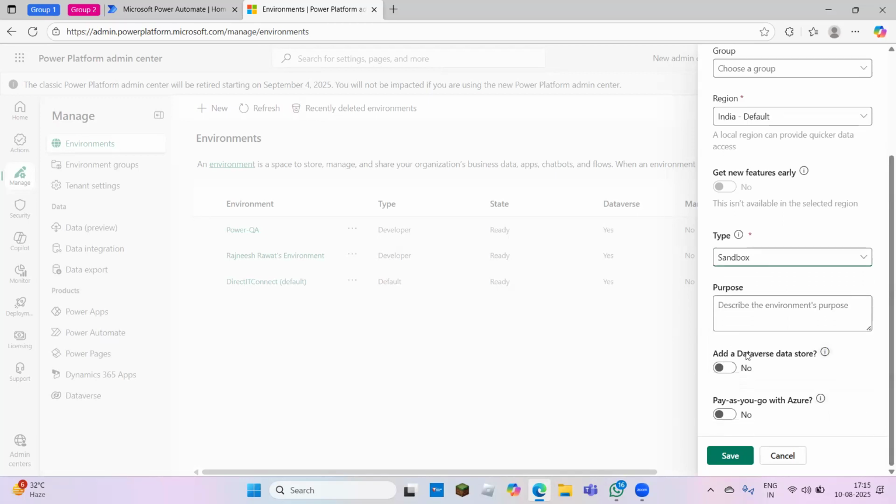Then add the data table. These are optional. You can add it later also. You will save it, and it will allow you to create the environment. So from this Platform Admin Center, you can create the environment.